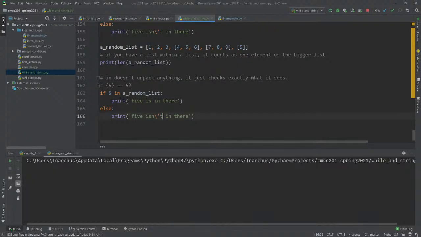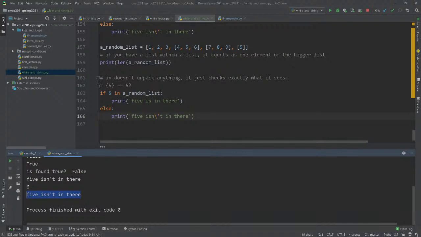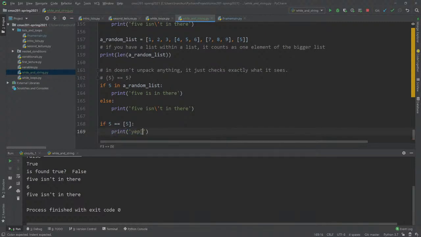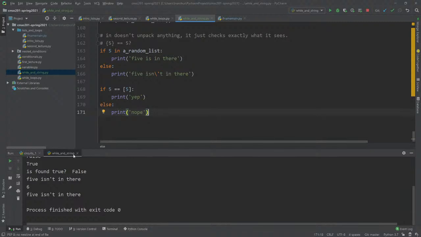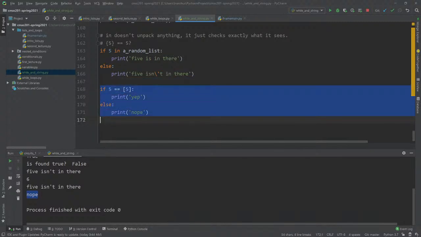Let's check to see what Python thinks. So Python doesn't think that these two objects are the same. And it's a good thing in a sense, because otherwise you could end up with bad conditions where you would accidentally make a list equal to a number, things that really shouldn't be happening. So Python does not think that 5 is equal to the list containing 5.